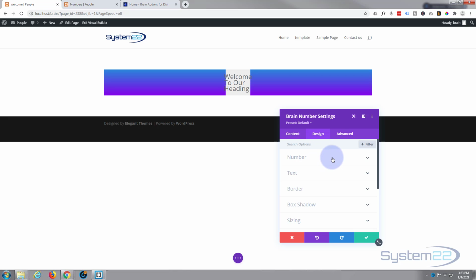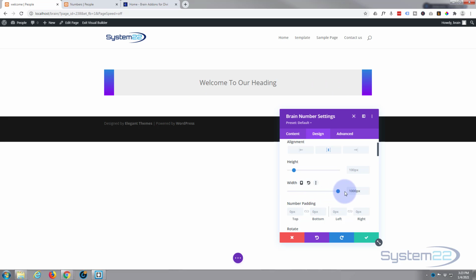Here's our number. Alignment, want it in the middle. It's already there. Height, 100 pixels. It's this height that we've got here. That's fine for the moment. Width, though, I want it to be as wide as possible. We'll take up all the available space. So just slide this up.